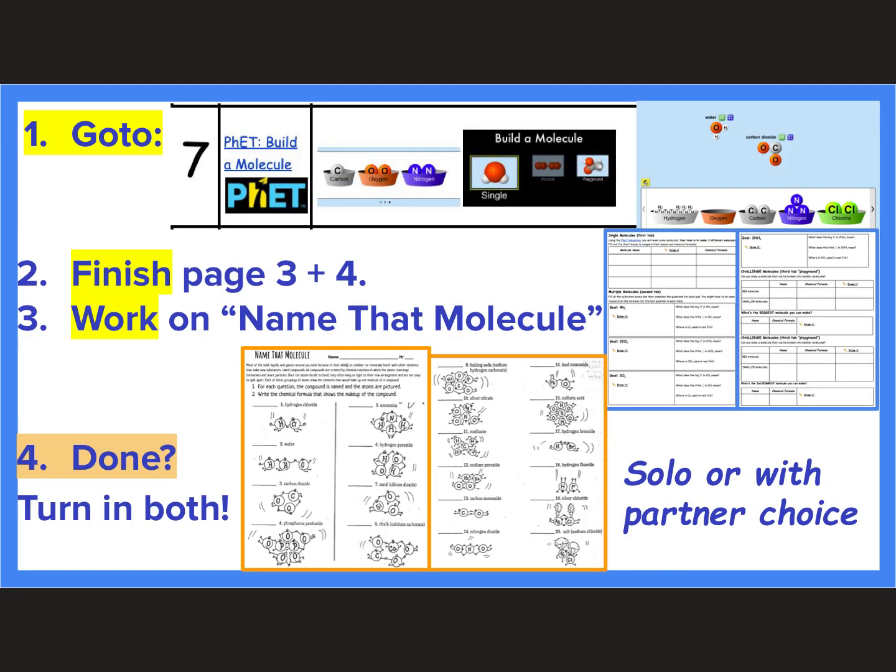All right, so first what you're going to do is go to link number 7 in the hyperdoc. This is on Google Classroom. The link is there. Finish page 3 and 4 in the packet from yesterday, and then work on name that molecule. When you're done, turn both in. For work time, you can work by yourself or with a partner of your choice. I wanted to explain page 3 and 4 though first.